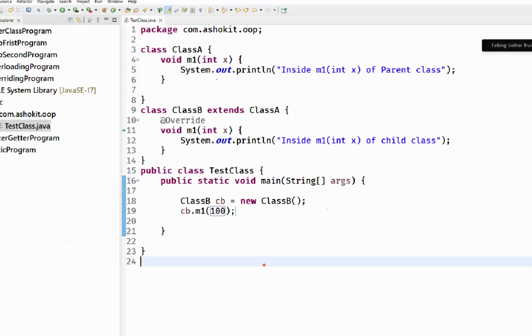But the thing is, why is the compiler getting confused? Because the compiler doesn't know what is there in CB. What does CB store? A class B object. But when is the object created? At runtime. When does the object come to reality?